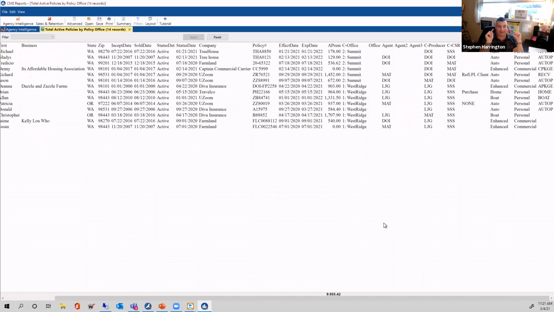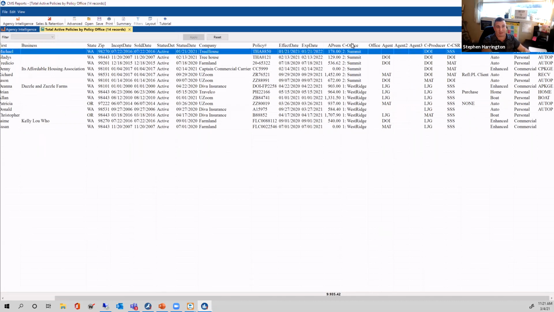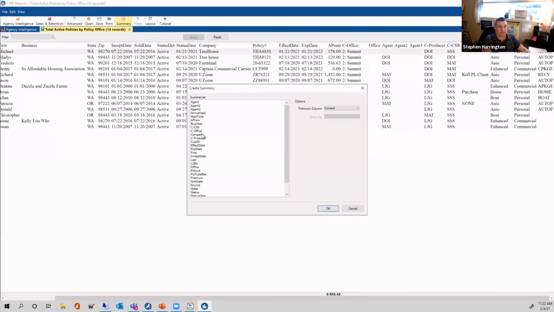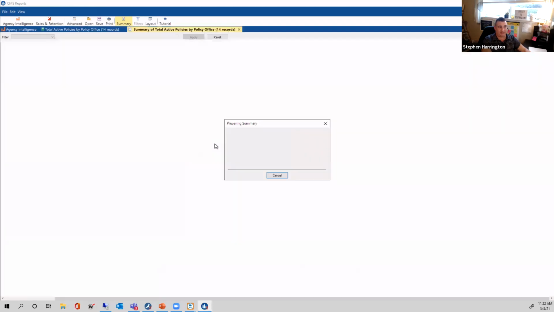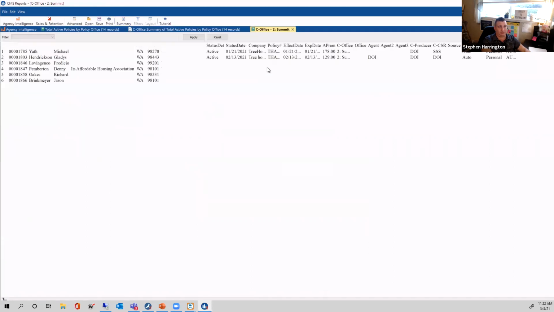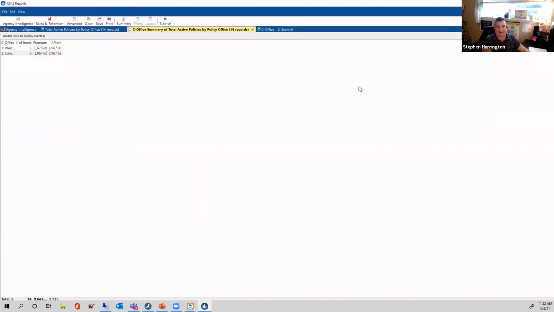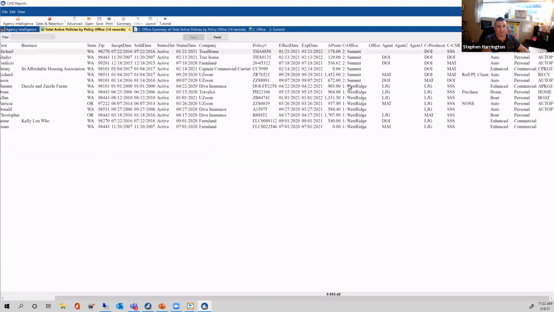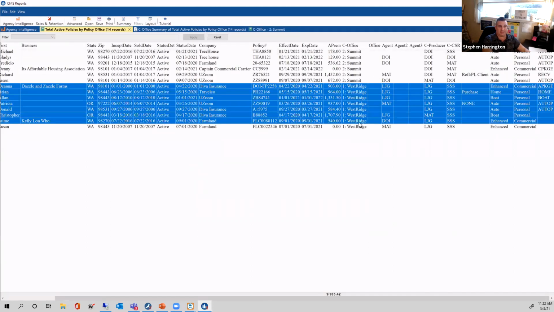If the policy office matches the customer office or the client office, I just have to go here by C office. And I can either do a summary by C office and then reopen those reports, or I can highlight and choose new report from selected entries.